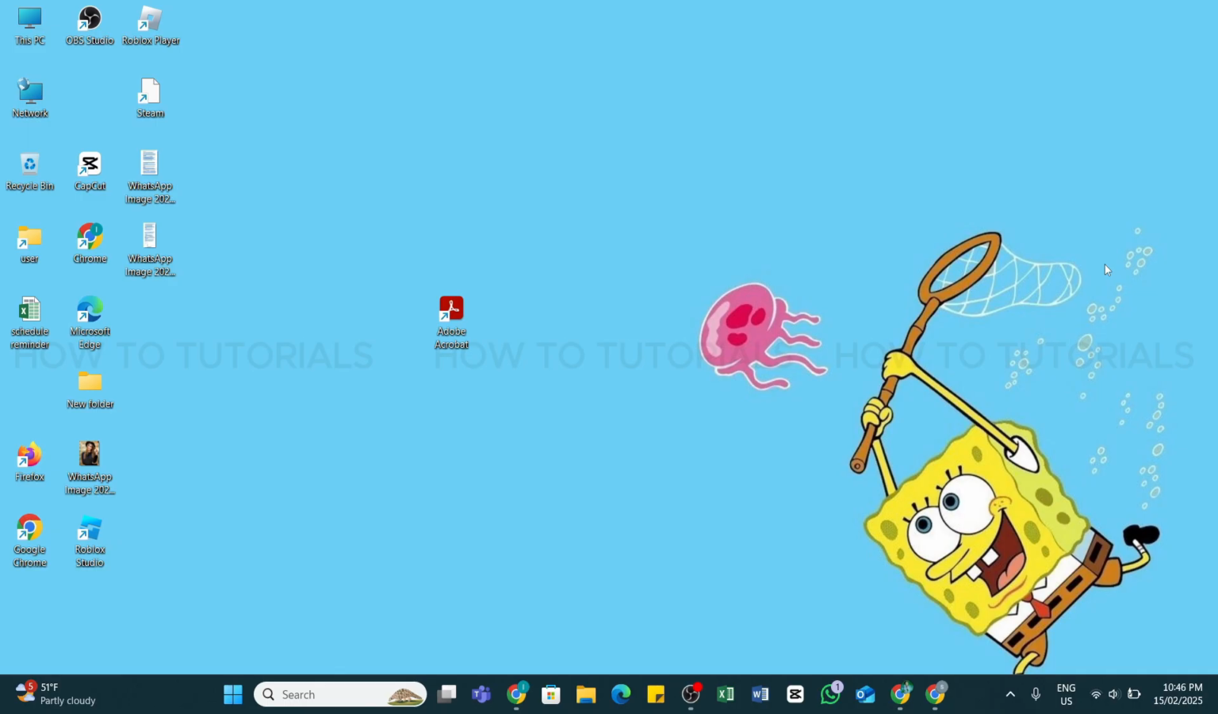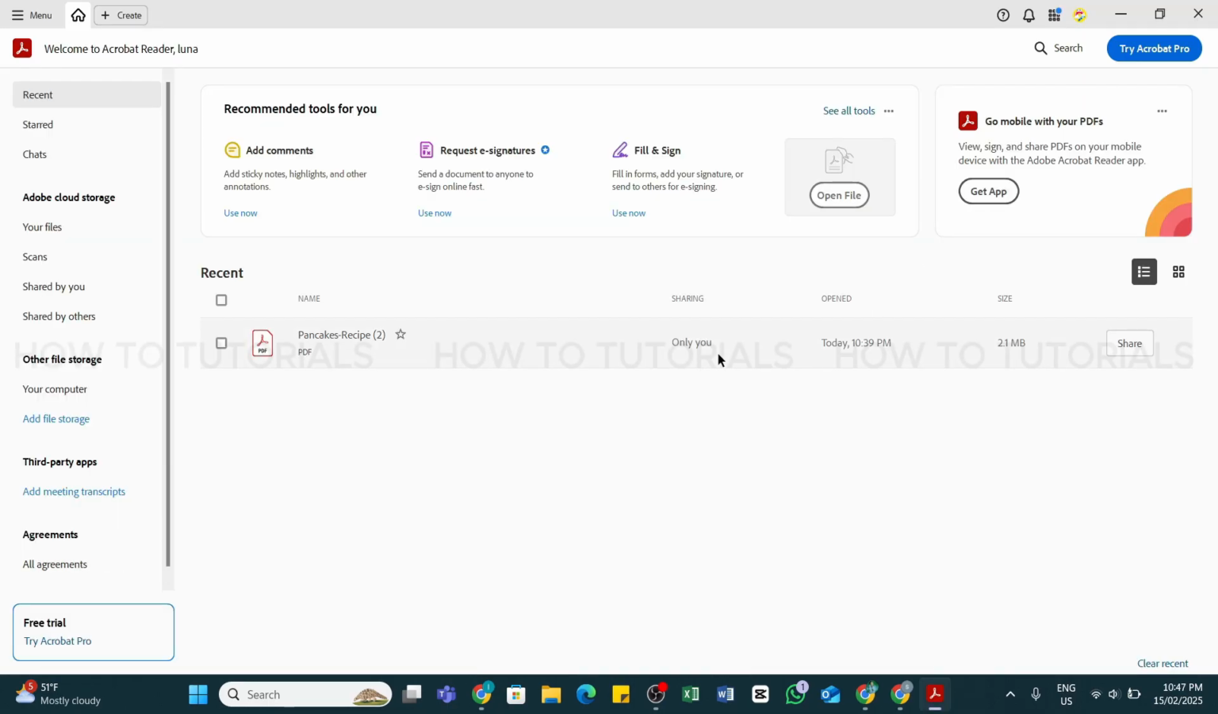In today's video, I'm going to show you how you can rotate PDF pages in Adobe Acrobat. First of all, open your Adobe Acrobat application on your device. Once you open the application, make sure you are logged into your account. And once after logging into your account, you will land on this home page.